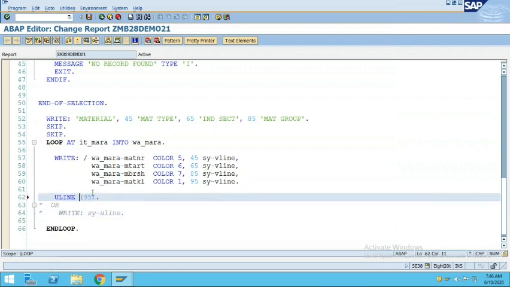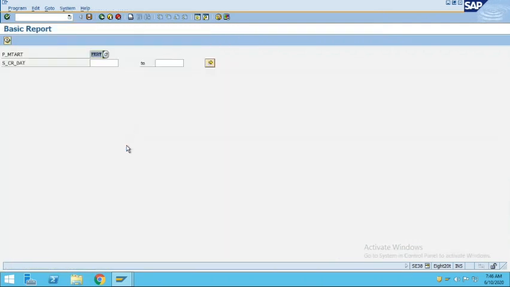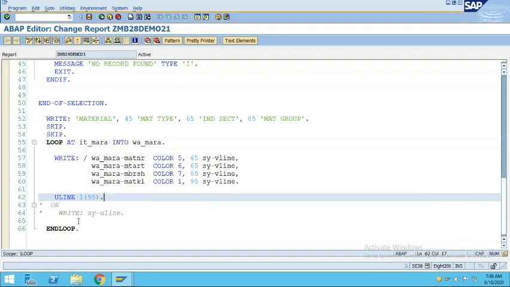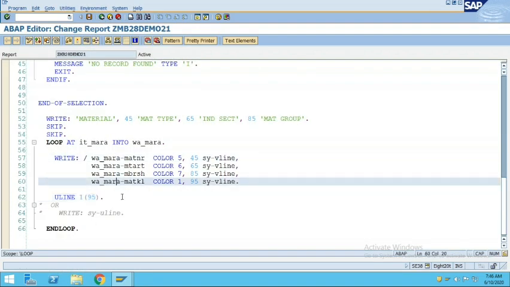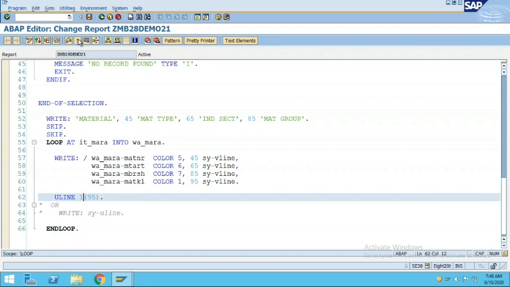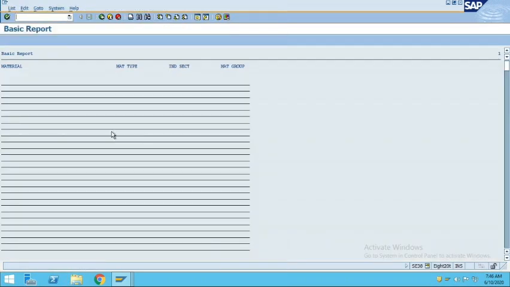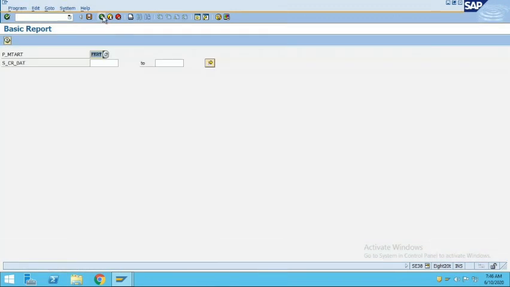Let me give one and I will try. F8. Yeah, now it's coming fine, but our data is not coming, right? Let me check why our data is not coming. U line, this is okay. Activate this one. Activate. I don't know what is happening.